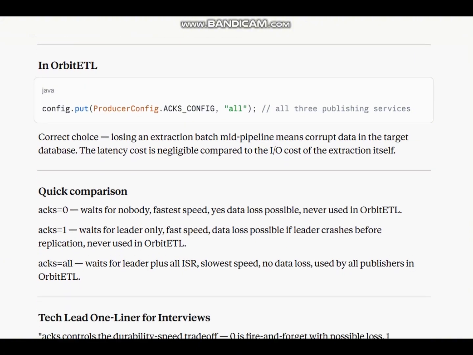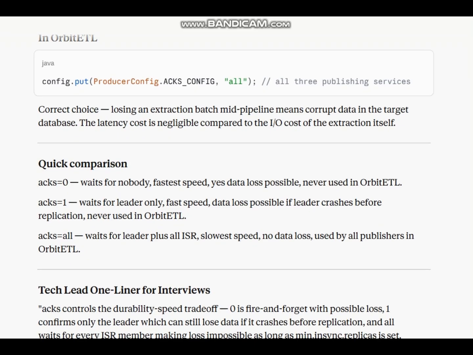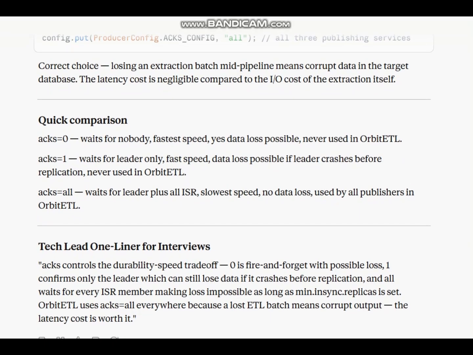Quick comparison. Acks at 0 waits for nobody. Fastest speed. Yes, data loss possible. Never used in Orbit ETL. Acks 1 waits for leader only. Fast speed. Data loss possible if the leader crashes before replication. Never used in Orbit ETL. Acks all waits for the leader plus all ISR. Slowest speed. No data loss. Used by all publishers in Orbit ETL.